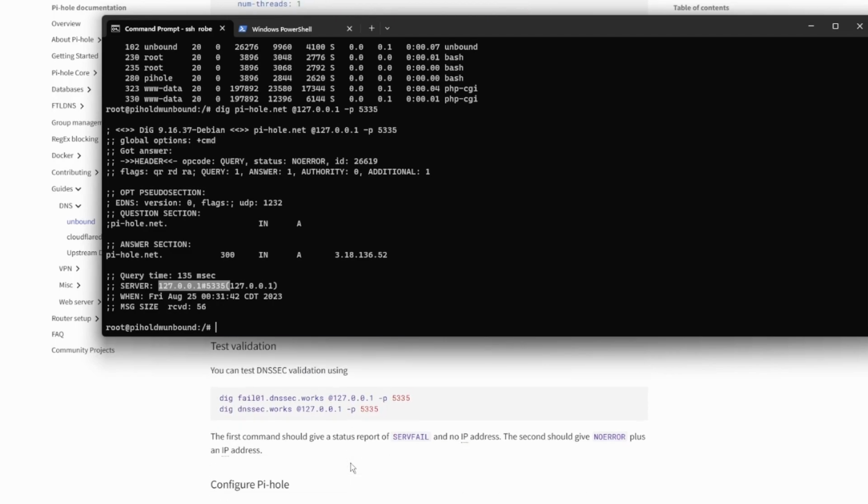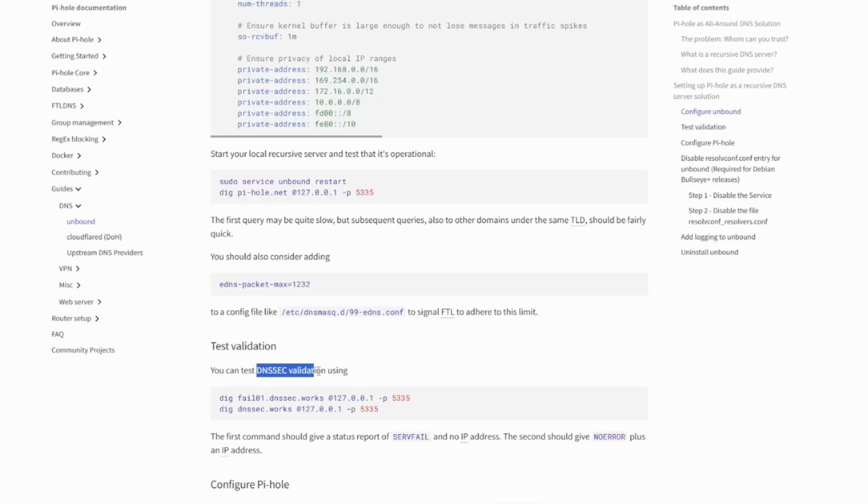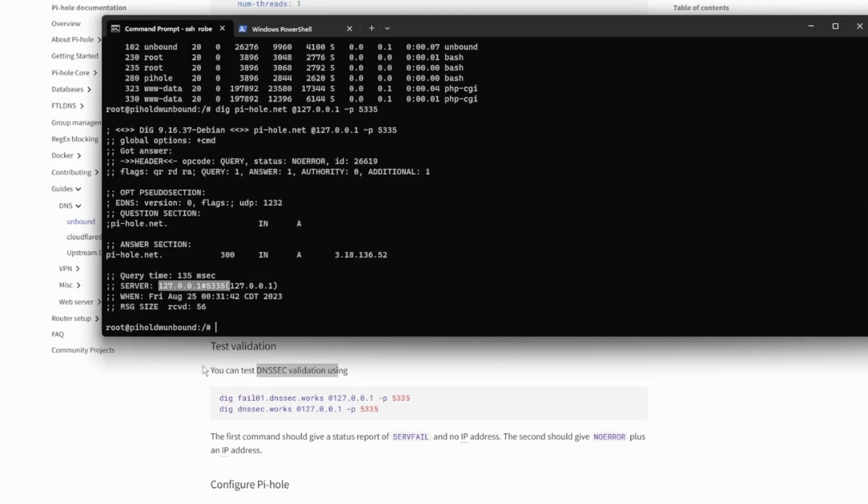Now we can go back down and test, to make sure that the DNSSEC validation is working. So this is going to be the same thing. You're going to do dig and then fail01.dnssec.works. I'll paste a link to this document. I mean, you're going to have to be copying all these config files anyway, so I'll put that in the description.